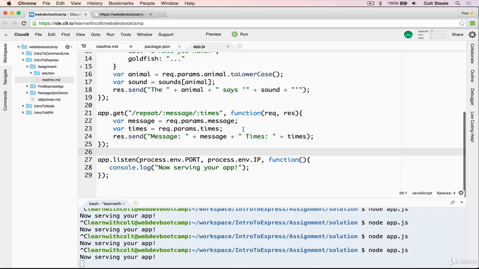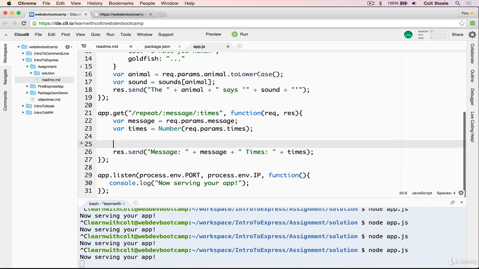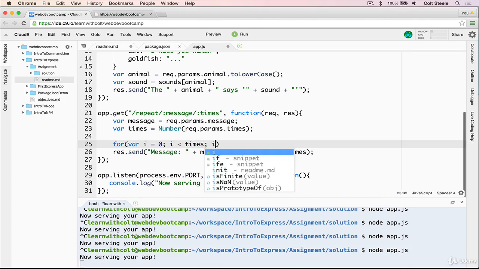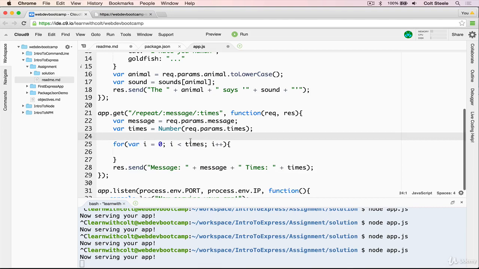And the first thing we want to do is make sure that times is a number, because right now it's a string. So we'll do Number(request.params.times), just like that. And then we need to do a loop. So we're going to loop through. So I'll just start with a for loop. For var i equals 0, i is less than times, i plus plus, just like that. And then inside of here, what we need to do is add message to a variable. So every time through the loop, we'll add in message, and we'll be making this giant string, or a potentially giant string, that we're then sending at the end.